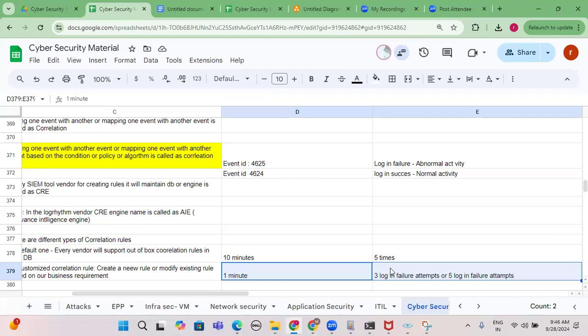Already we have seen in Fortinet also, the default one they provided. A couple of things they missed out. But based on our requirement, we can go and modify those existing default rules. Same way, that is for the firewall side. It is applicable to the SIEM tool also.